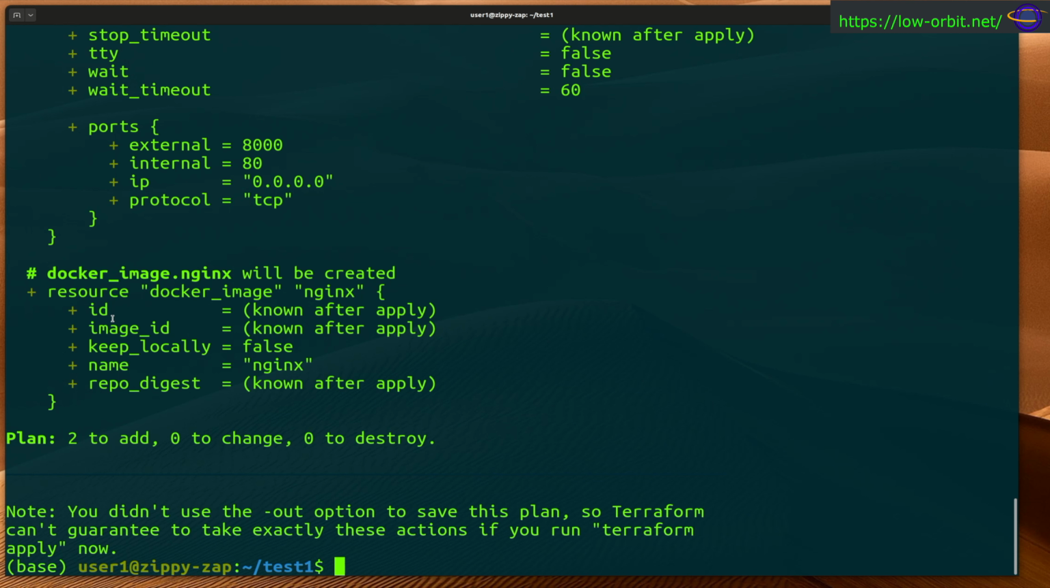So in any case, that's a Terraform plan. It tells you what it's doing. It's going to be creating. We don't see any red minus signs. We just see pluses, meaning it's just creating stuff. And it says down here, plan: 2 to add, 0 to change, 0 to destroy.